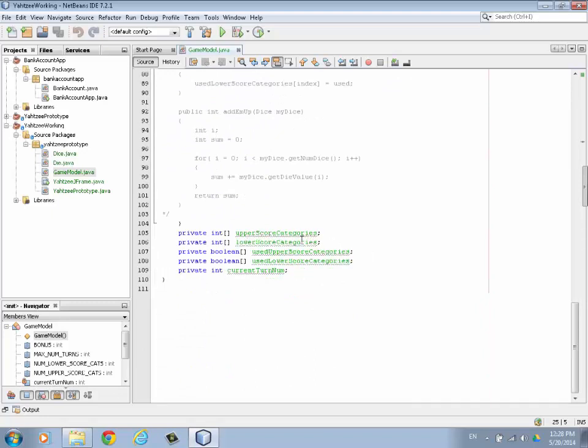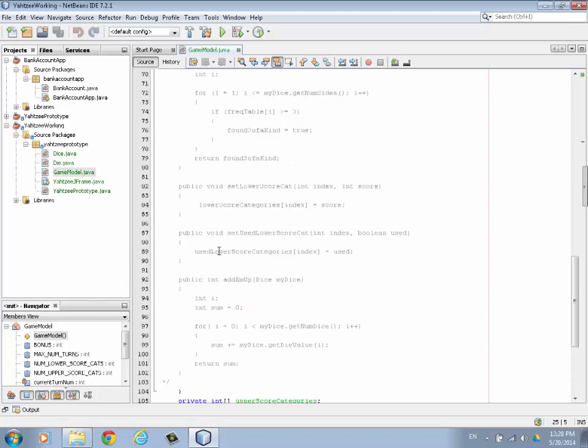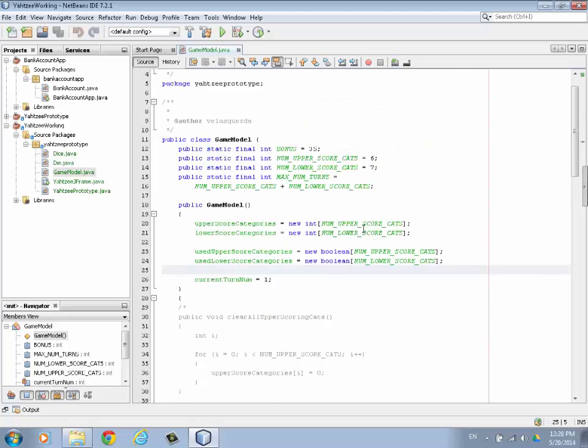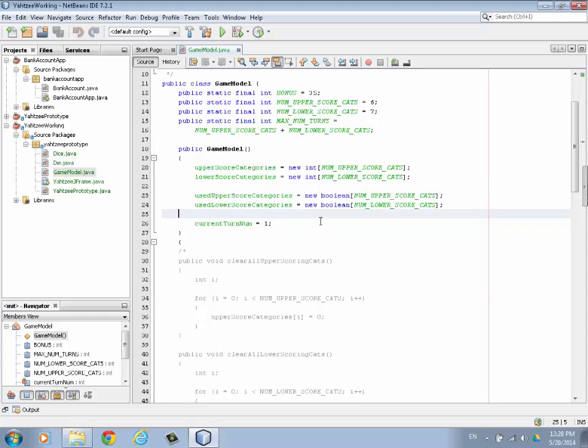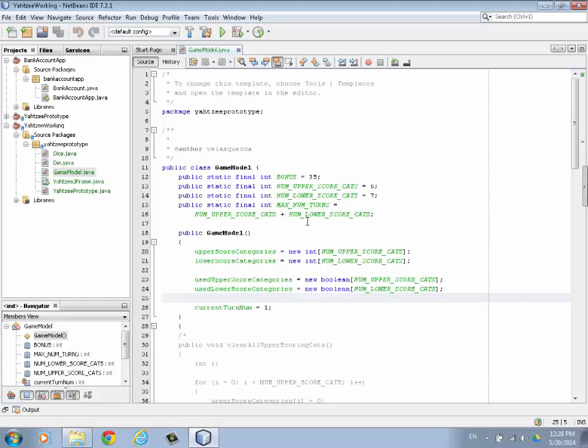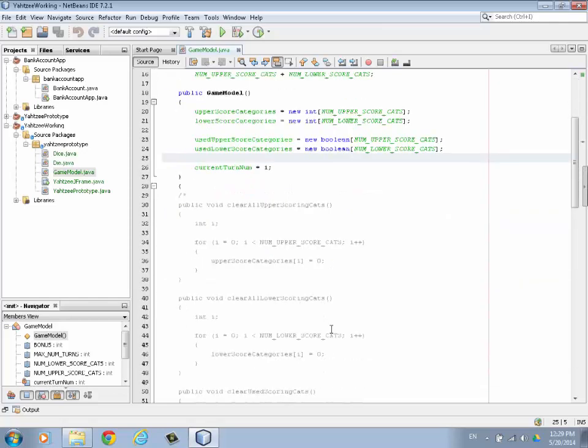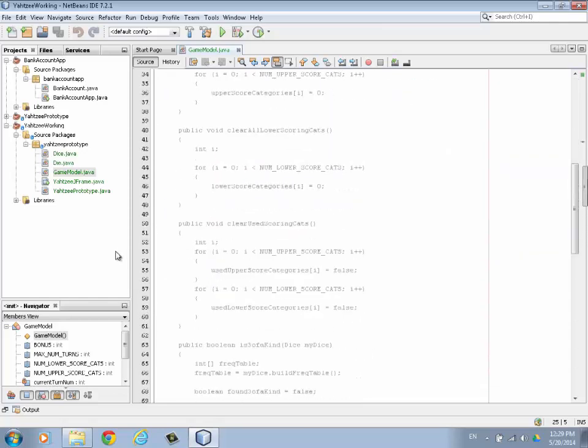Now for those upper score categories, low score categories, and also the used ones, those are instance fields as well. These are arrays. Here you don't have to specify the size, but when you create them you do. And that's what we're doing here, using those constants for that. So for our game model, that's what I would like, at least to start with, for that to look like. Now I'll get this out on a video so you can take a look at this. And we're going to add this other stuff later. I just don't want to make it too confusing.